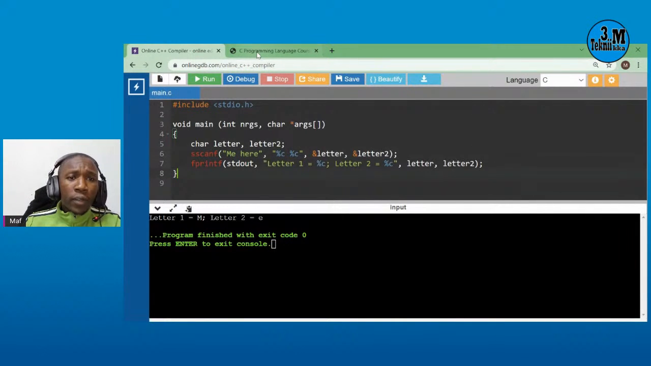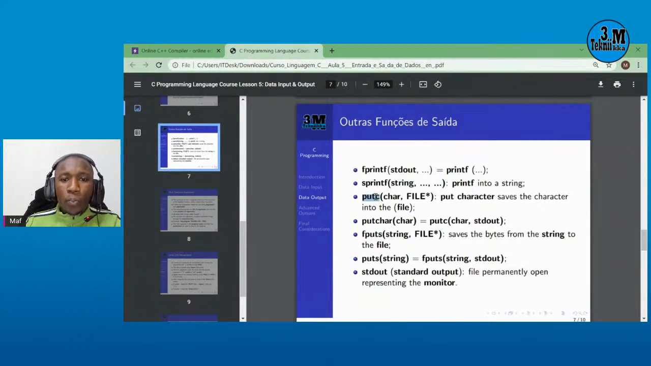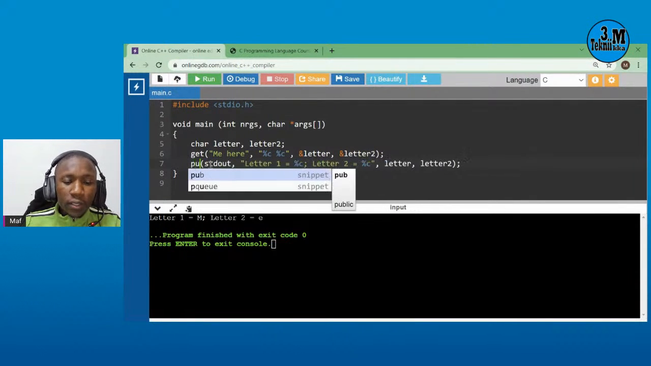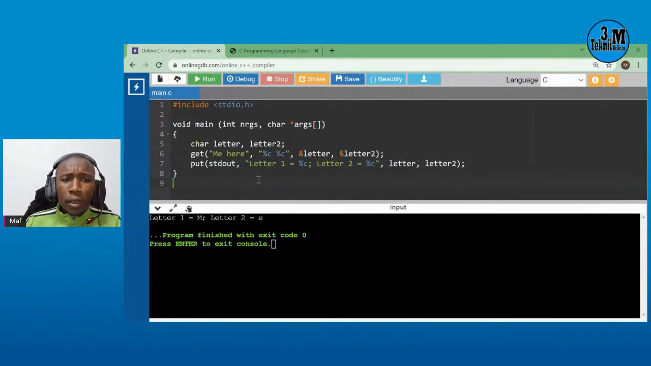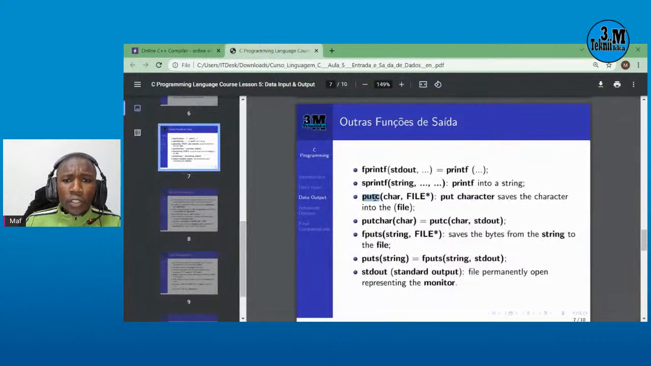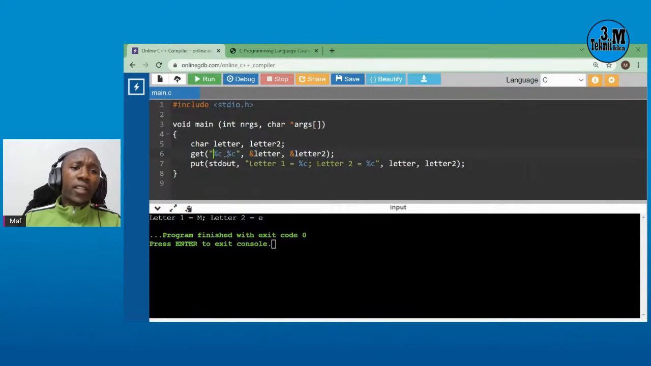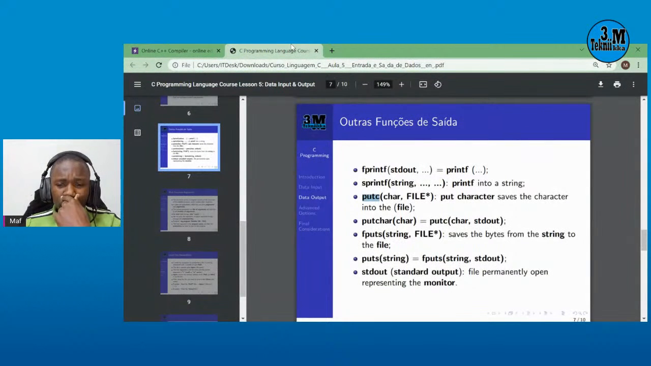Okay, now let's roll to another function. Let's talk about put and get. Get is the input and put is the output. So for the input, we want to get a char from a file. A char from a file, okay? Let's say something like, I want 2 chars. This is a char and this is another char. But I need the char from a file.